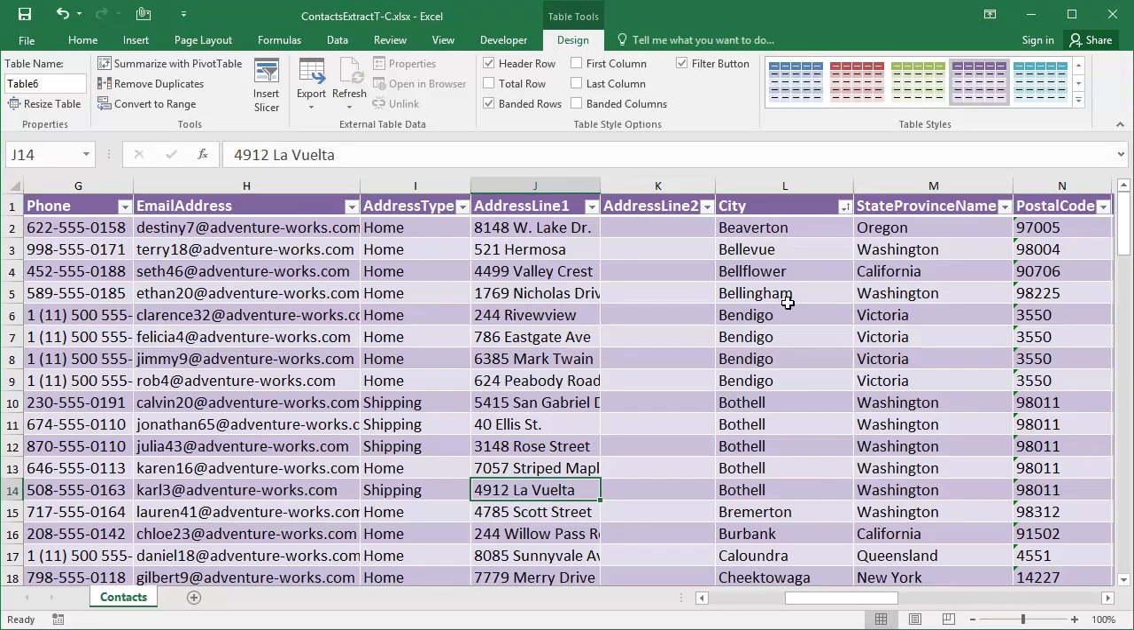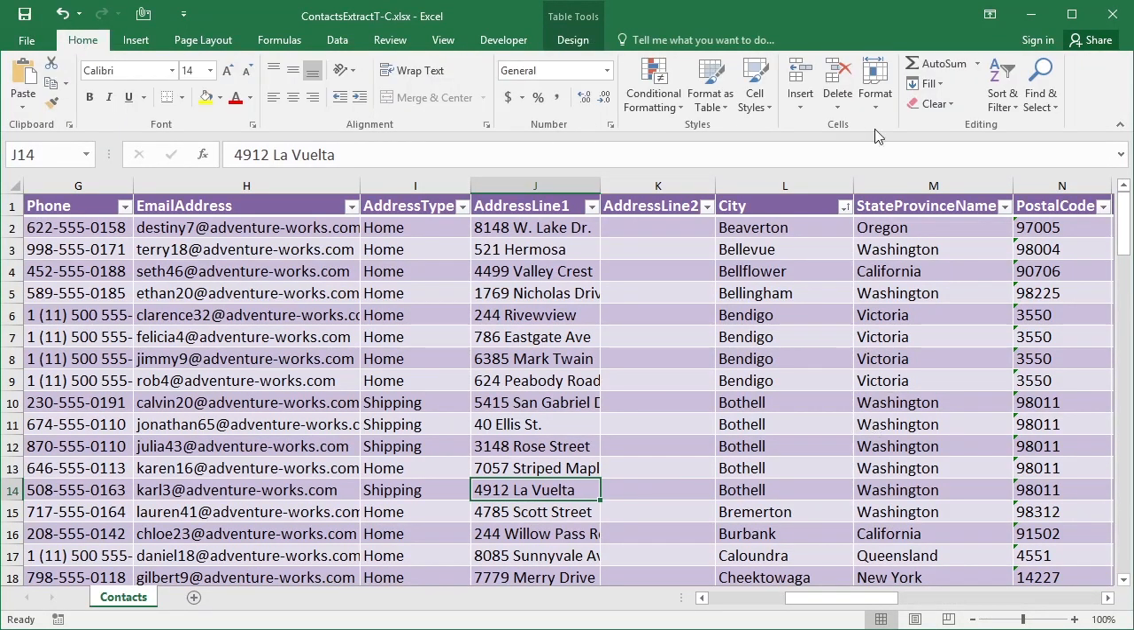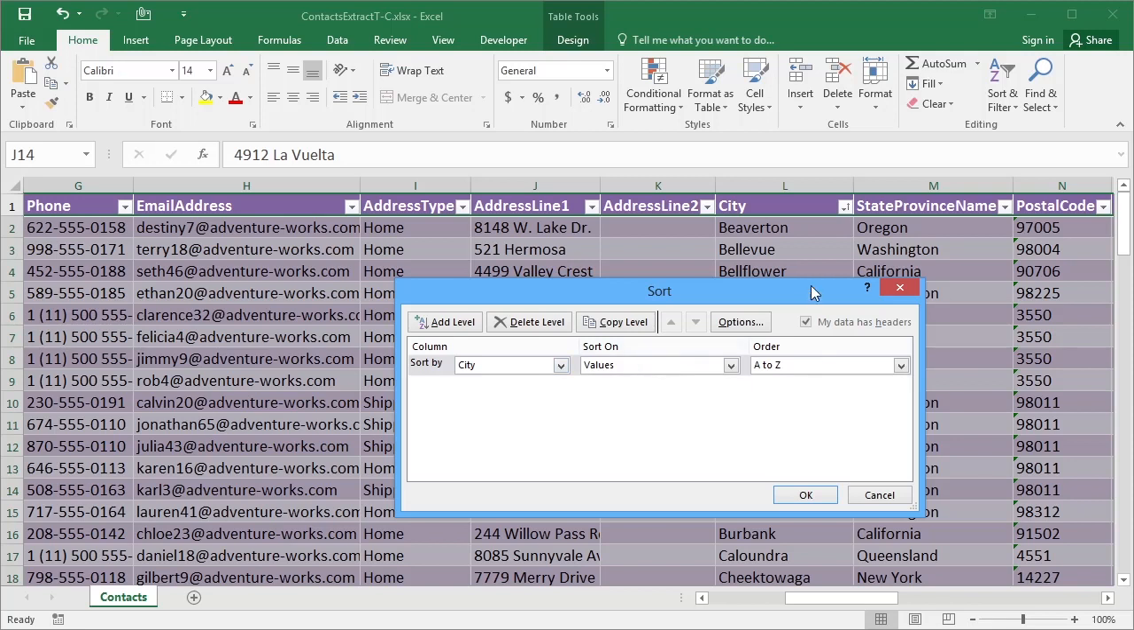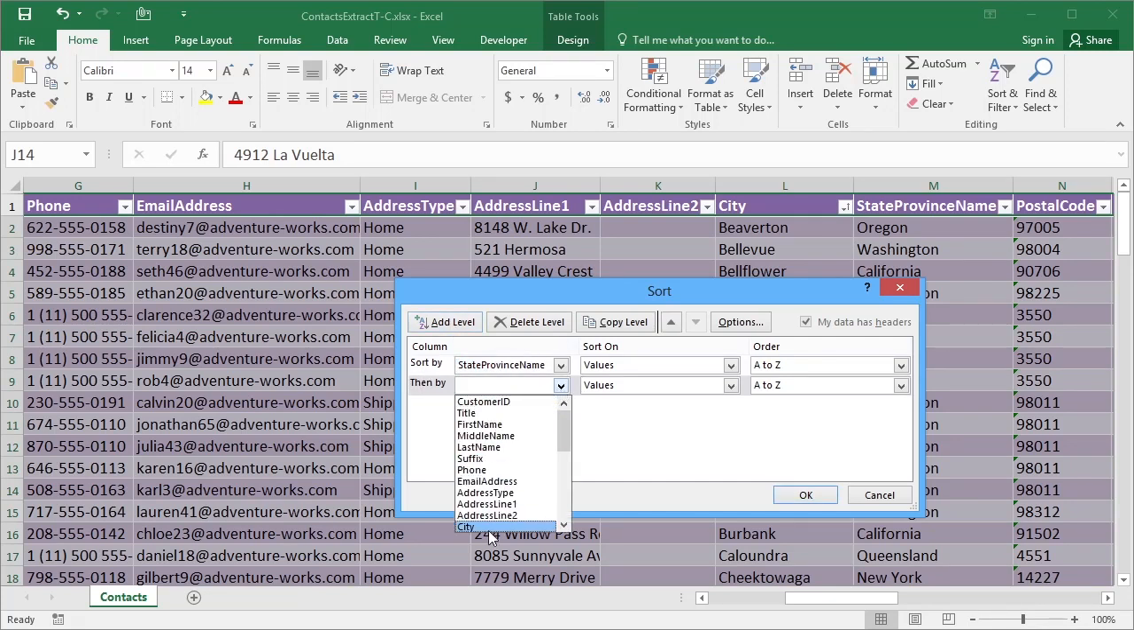If I need to do effectively a secondary and a tertiary sort, perhaps I'd like them by province, and then within each province by city, then I need to go back to the home ribbon, choose sort and filter, and choose custom sort. Now within the custom sort box, it knows I've sorted by city. It spots that little arrow there. But I want to change that to state province and then add a secondary sort, which will be by city.